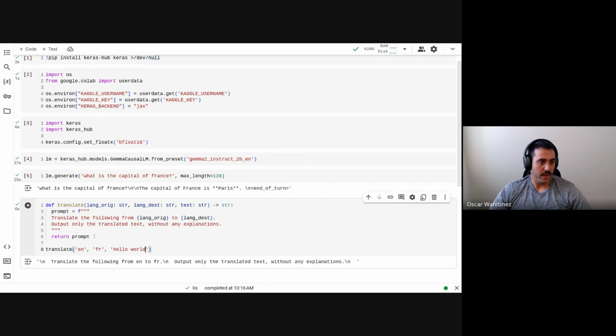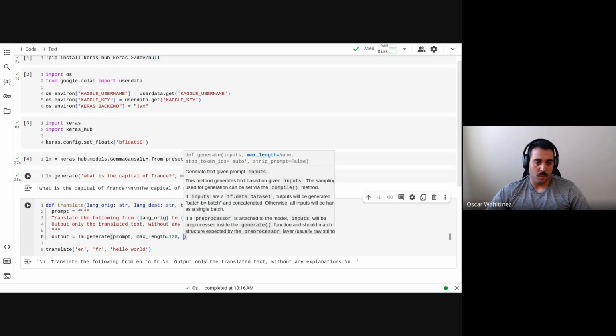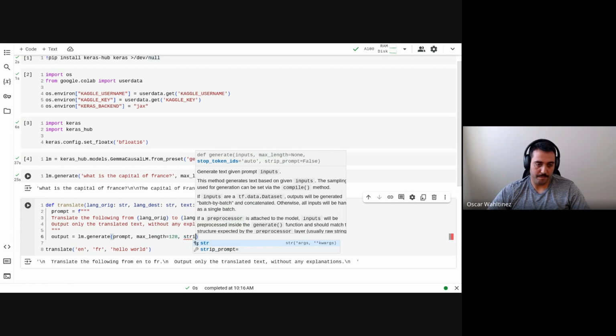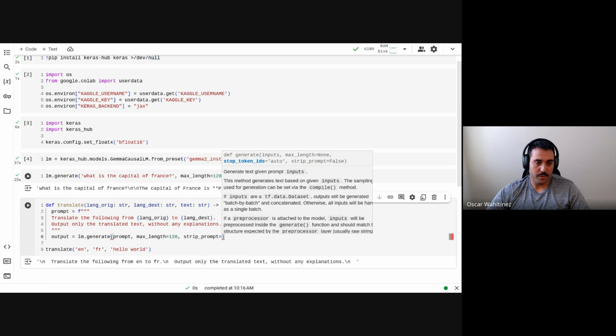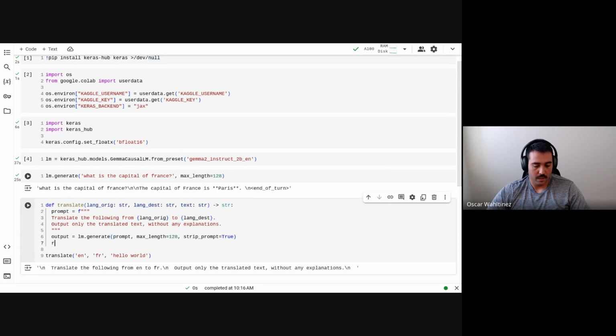What we do now is, now that we have the prompt, we are going to feed it to the language model. And we're going to do output equals lm generate prompt. Again, don't forget to set the max length, otherwise this can get pretty unwieldy. And then one thing I also recommend doing in this instance is, I don't want my prompt to be part of the output, because I already know what the prompt is. It's a very handy option called strip prompt. You set it to true, and that way you don't even have to do any kind of post-processing on the output. And let's return the output.